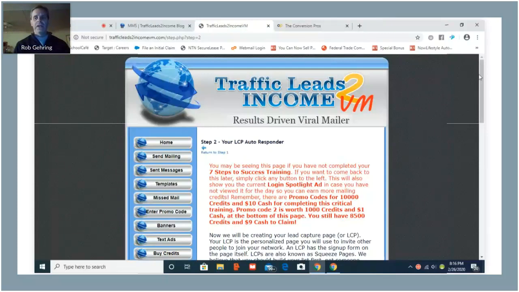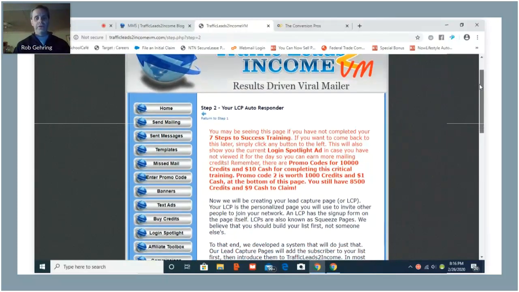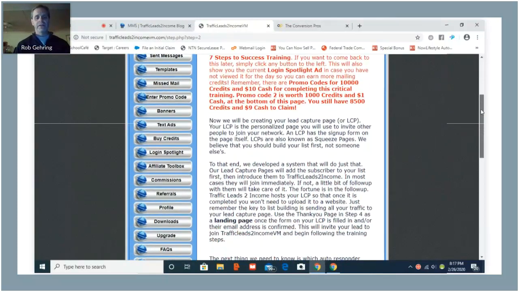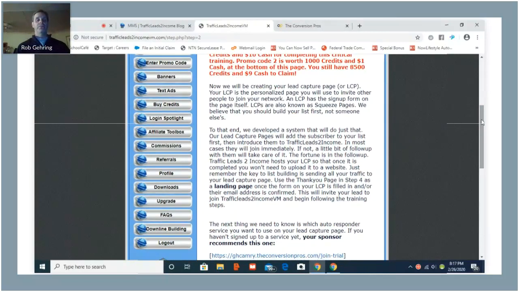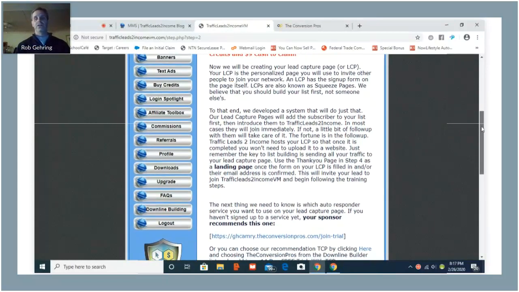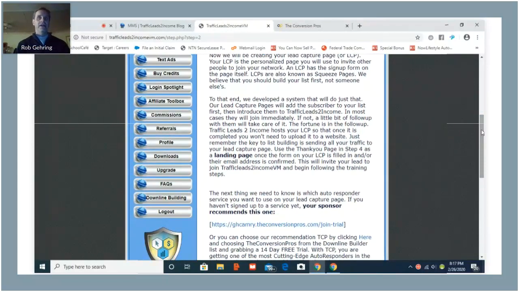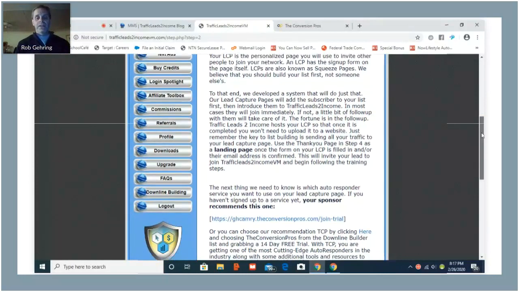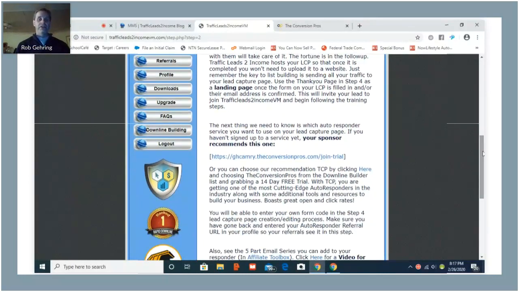So step 2, your LCP autoresponder. Your sponsor makes a recommendation. That's one of the things you set up in your profile, your referral URL for your favorite autoresponder. So you have customization here. We never want to forget that. But I still have what my recommendation is going to be. I want to put that out there to people. So my recommendation is Conversion Pros, and it's also the owner's recommendation because I'm the owner.